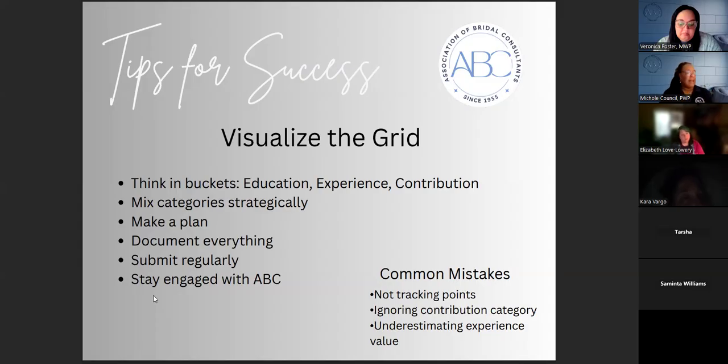Now, I want you to mix the categories up strategically. I want you to make a plan. If there's something that you haven't done yet, make it something that you're going to do. Everything that you do, document everything. If you attend a webinar or you attend a meeting that is industry related, document it. You can document it by having the host provide you a letter or keeping up with the certificate. Submit regularly. Once you start and you become a certified wedding professional, then start working on your professional designation so that when you're ready, you can submit again.